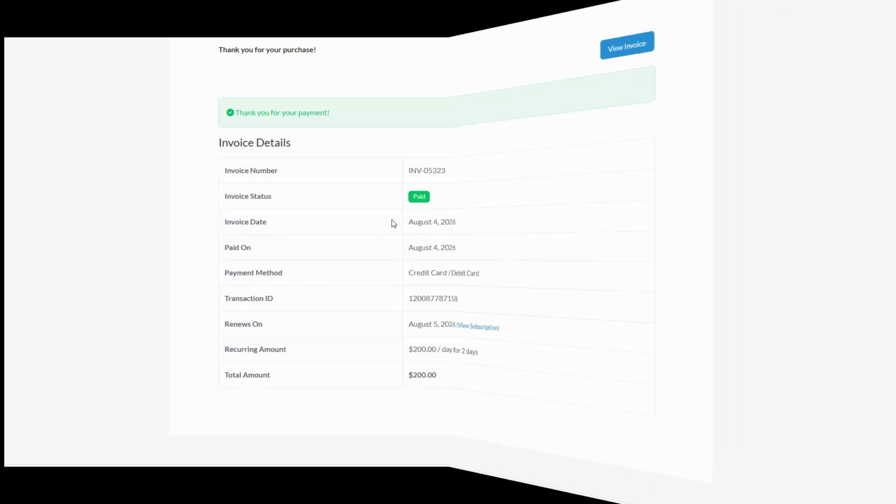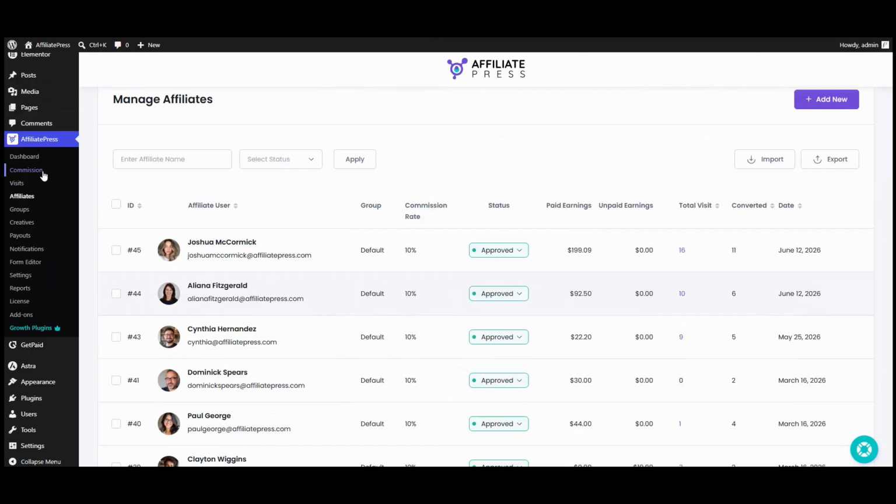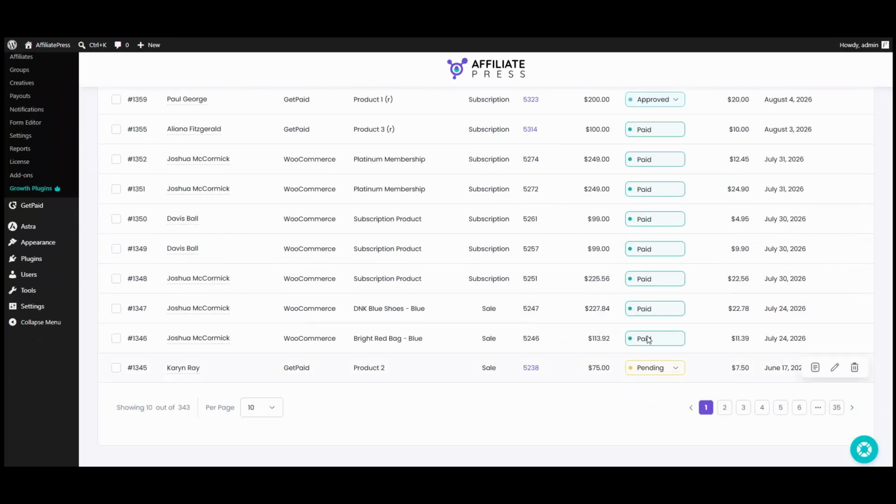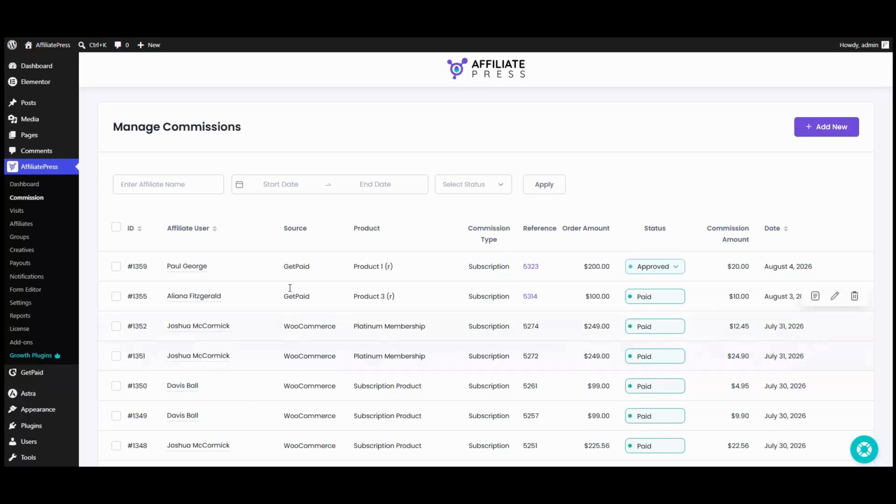Return to the back end and open the commission page. This is the Manage Commissions page. Here you can view all the commission records generated for your affiliates. As you can see, the previous commission record is displayed here.